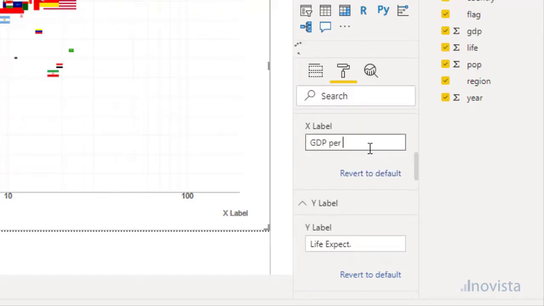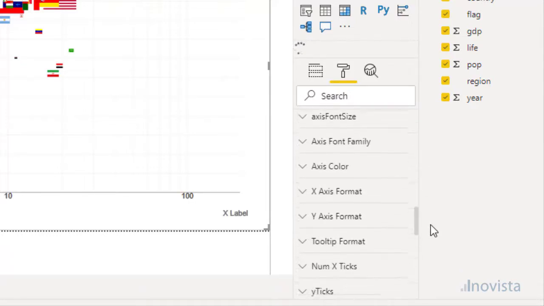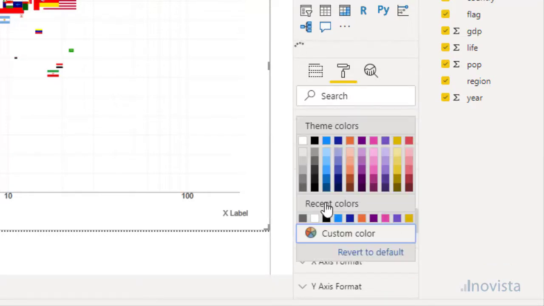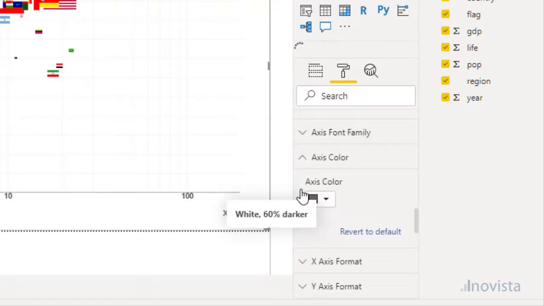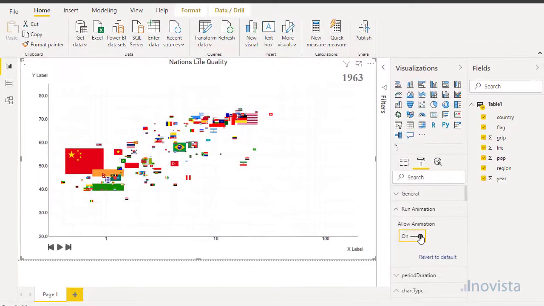There are also options for sorting, the duration of the animation effects, the period indicator, number formats and chart margins. Once we have completed those edits and have updated X-axis options, reset the run animation and we can see how that has affected the appearance of the chart.